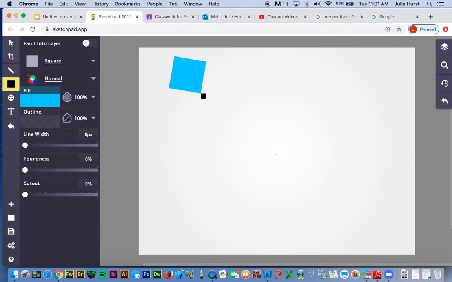And you can turn your square or shape to whatever angle you like. If you want to create a straight shape, you can just click and hold and hit shift to make a straight shape, or just click and drag to create whatever angle you want your shape to be in. I think I'm going to go with this angle to start. I'm going to drag it down a little bit. There we go. We got our first shape.